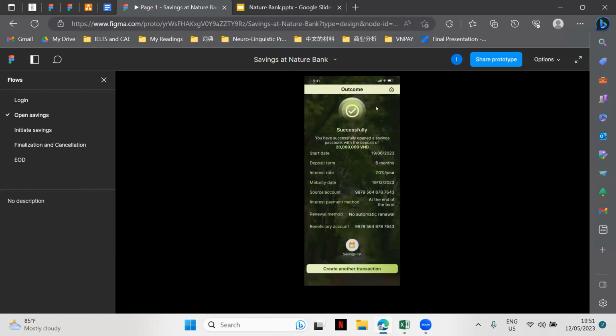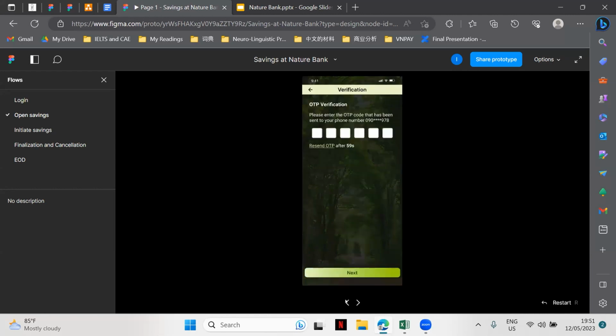And then the outcome. I need you to pay attention to this notification here. You have successfully opened a savings passbook with the deposit, and so on. And right here on this screen, the customer can view their savings list. It is another use case. So, okay, I will go back to the flow of open later.